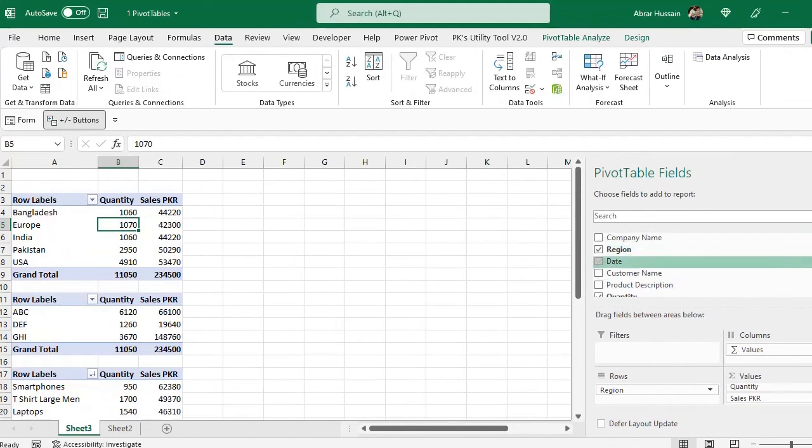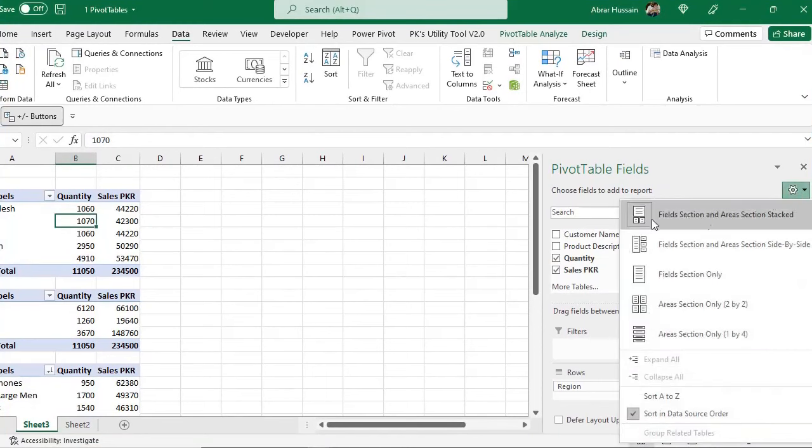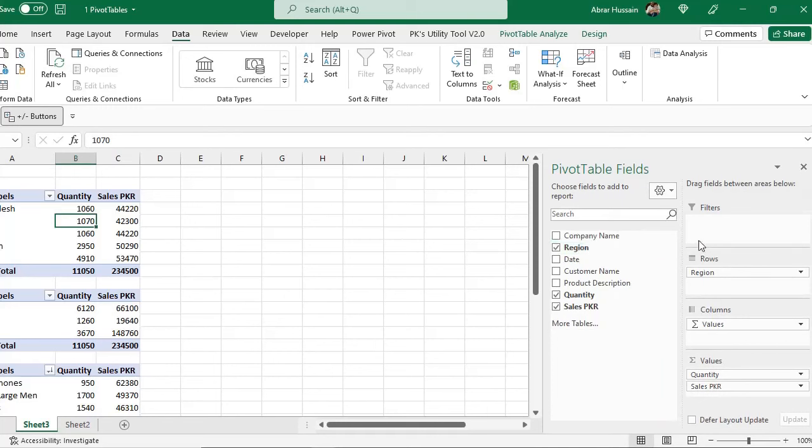You can change this setting. You can change the layout of your pivot table. For example, it's not properly visible to you, so you go to the setting. Here you can see the setting tool. This is fields section and area selection stacked. You can change it to field section and area selection section side by side. Click. So you will now see the pivot table column names are here.